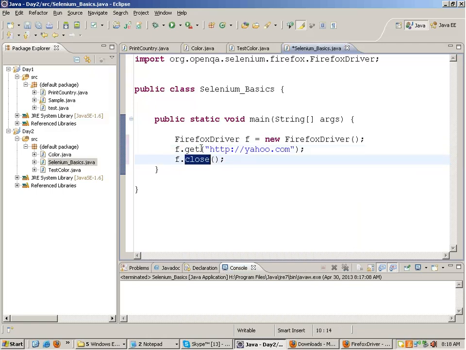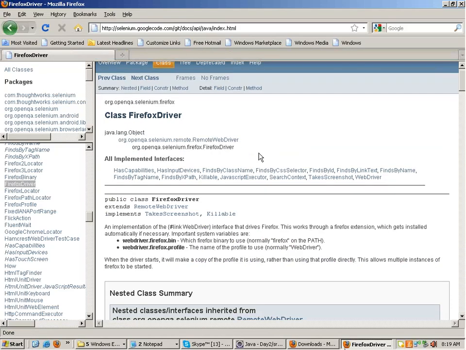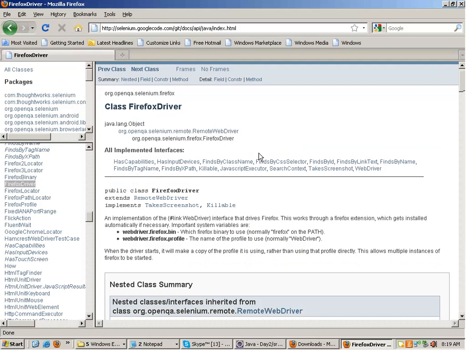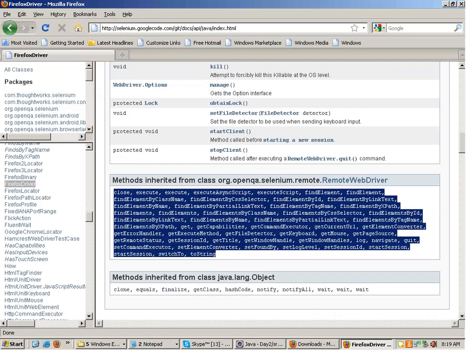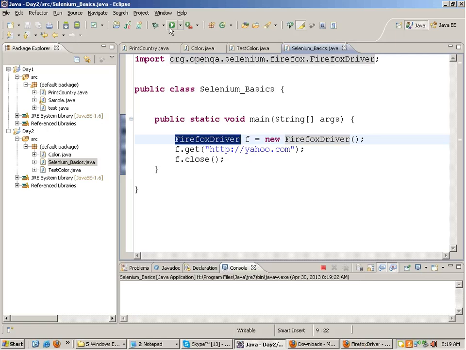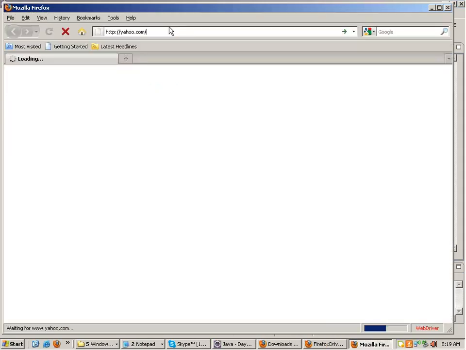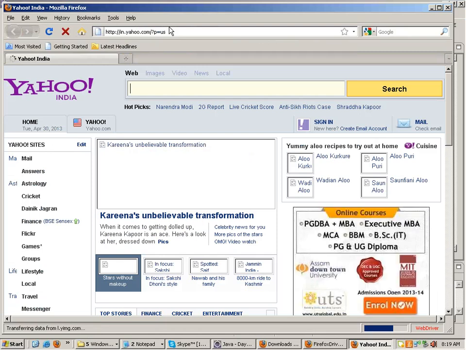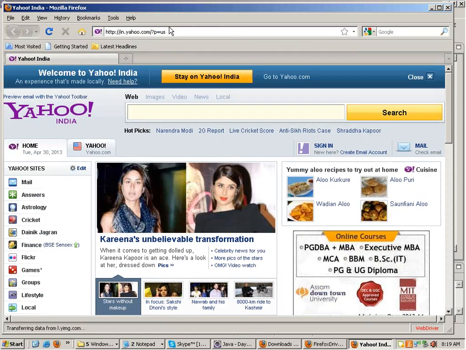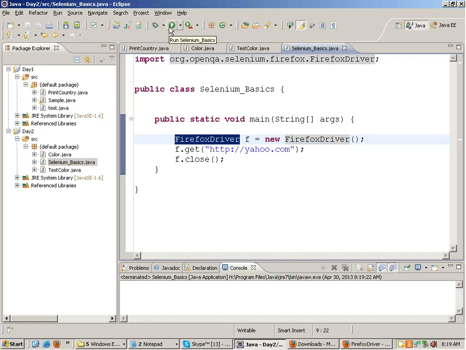So all these functions, get, close and all, are there pre-built inside Firefox driver. So that's why I told you you should be good at reading this documentation, because in this documentation you have the complete description. This is the constructor summary, this is the method summary, these are all the methods inside the Firefox driver, right? So now if I run this code, see that it opens Yahoo. Okay, and it closes the browser, right? It simply closes the browser.